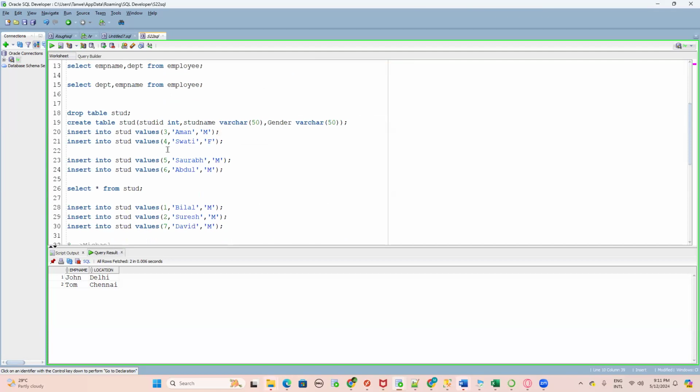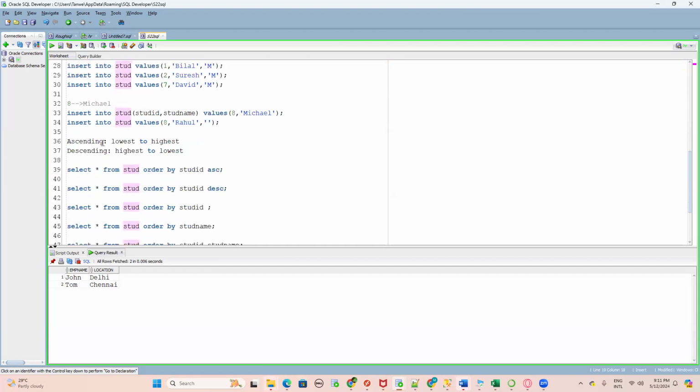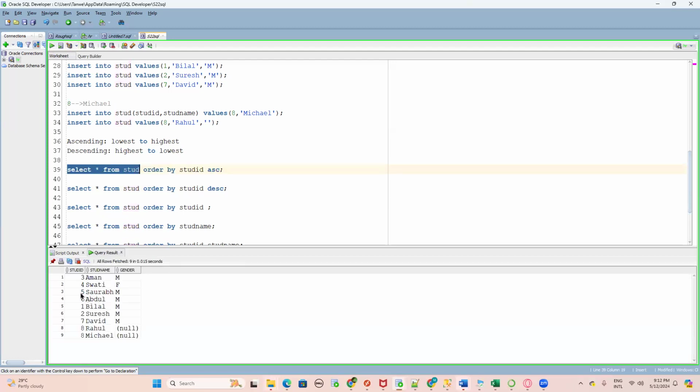Then after this, I have created another table, student, and I have inserted a few records. And then here we were discussing how to sort the data. Like you could see in this student table, I have these records, right? This is the student ID, this is the student name, and this is the gender. Now here you could see that this student ID is not sorted. If you want to sort it, you have to write order by. So do remember, whenever you have to sort the output, you have to write order by.